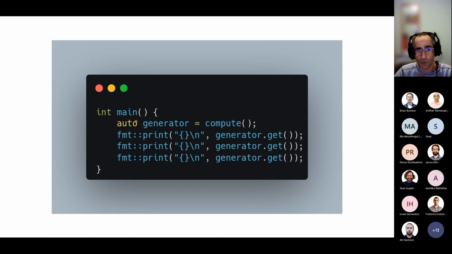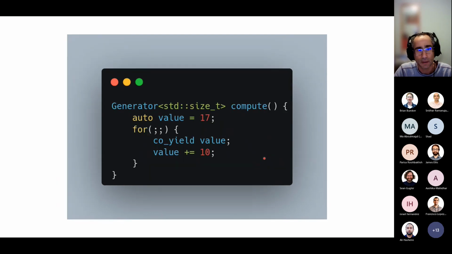It's a type. This auto is basically a type. It's a generator that I write, and I could write it in many ways, a lot of ways that you'll see online. It's a template. So you see that as a template, and then I can just call that get, and in this specific case, I can call it infinite times. So compute is a coroutine function.